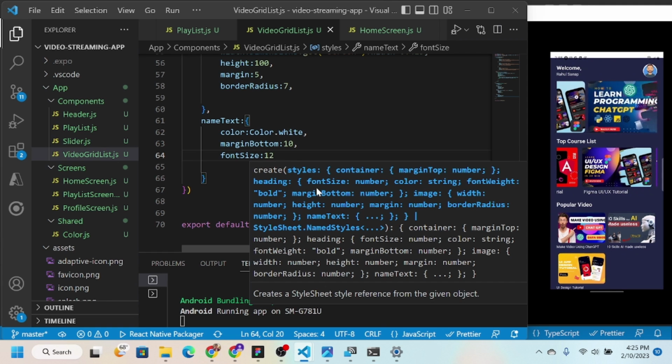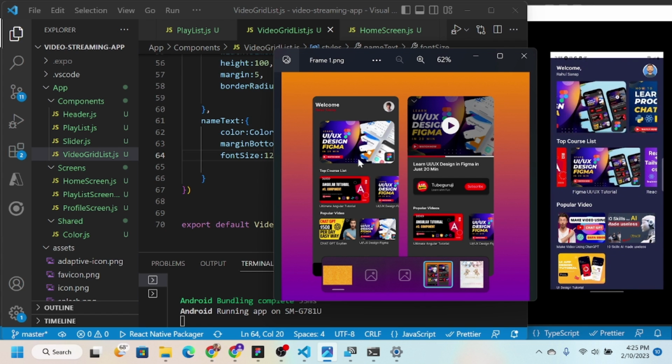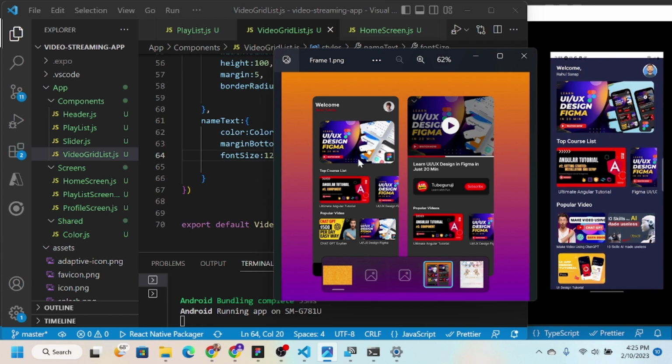So in this section of the home screen, we defined the top section header, then we defined the sliders, then the top course list in slider format, or a horizontal scroll, and then we defined the grid. Okay, that's all for this part 1 video.